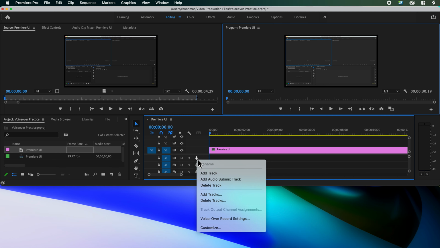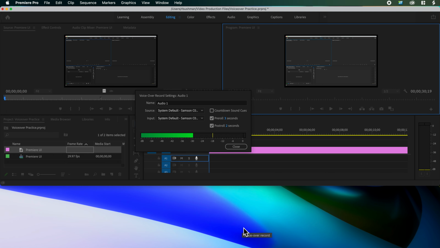So right click on this microphone and go to voiceover record settings. And here are the settings. First of all, it lets me give a name. So maybe, I don't know, I'll just call it voiceover.